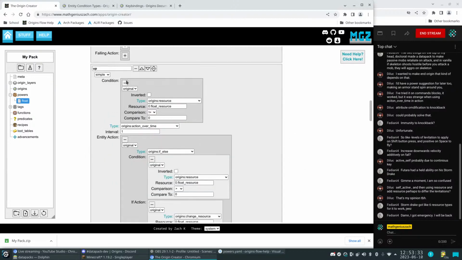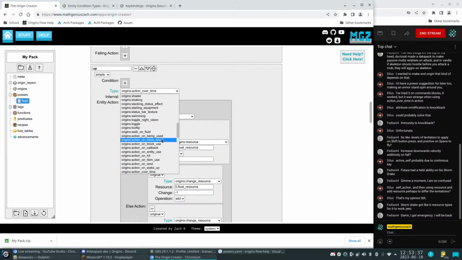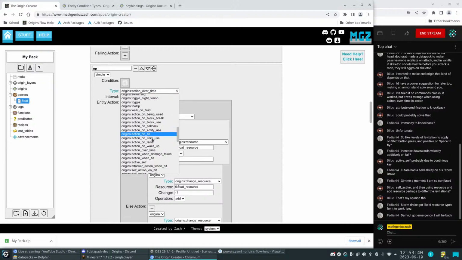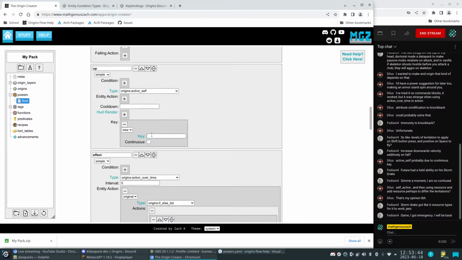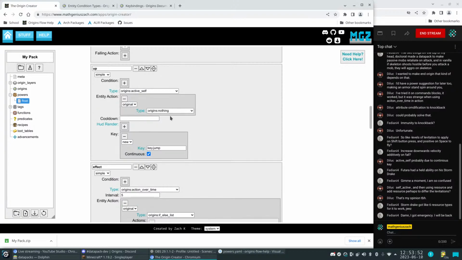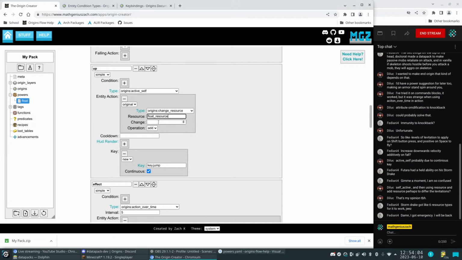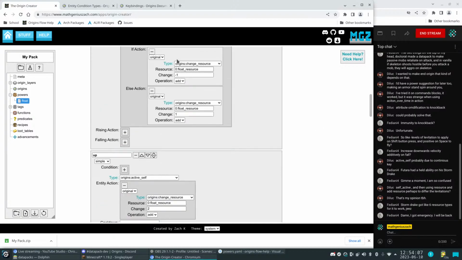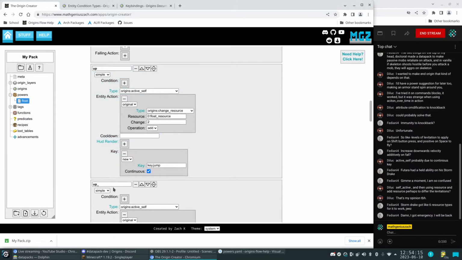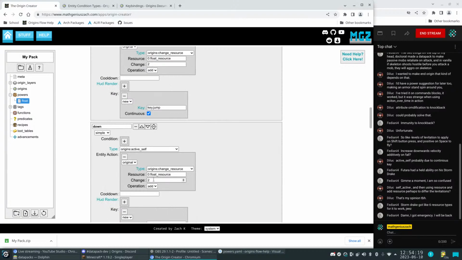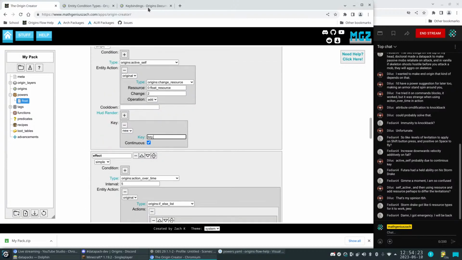Okay. Now, we have a key for up, and in this case, if we hold the key using active self, and the key can be key.jump, continuous. Every time we activate the key, which will be every tick, we will add to the resource. It's change resource. Where is it? Change resource. We'll add 2 to the resource because this will be subtracting 1, so this will add 2 and it'll result in a net of 1. Okay. And then finally, we'll have 1 for down. And if we hold key.sneak, then we'll add -2 to the resource. Okay.